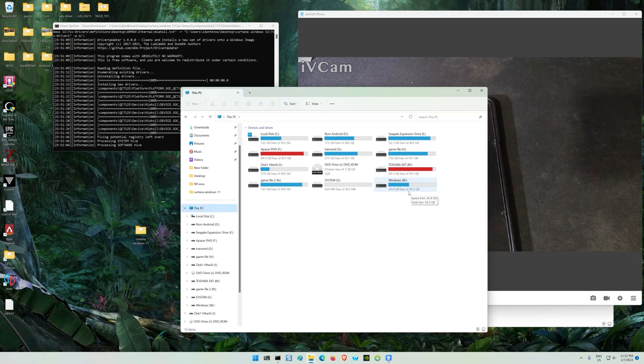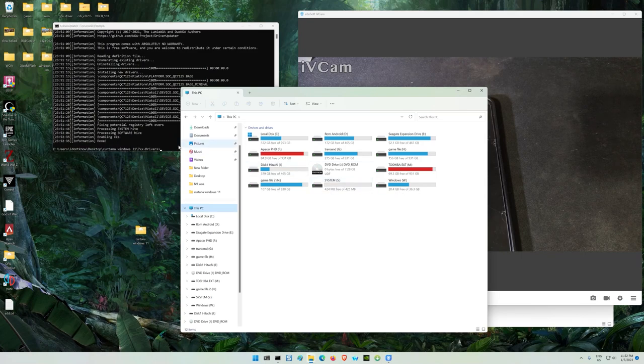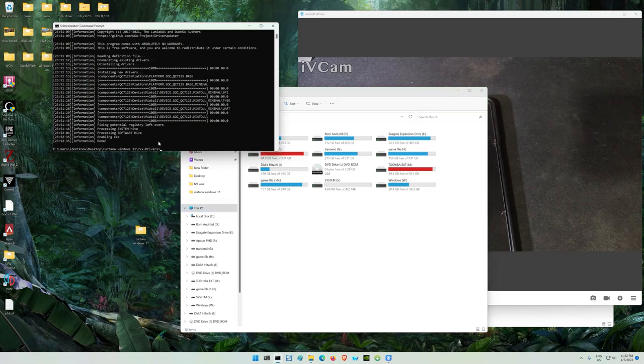If you don't use Tiny 11, maybe 12 GB left, because Tiny 11 already uses less storage. Complete. You can close this one.